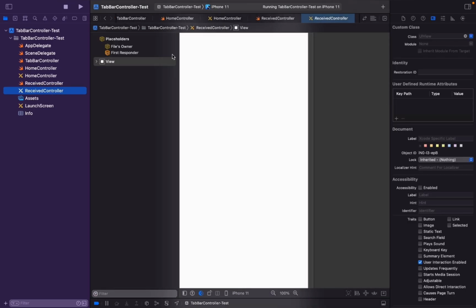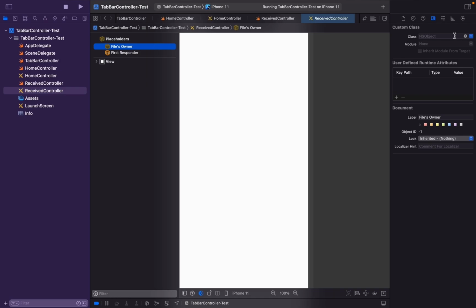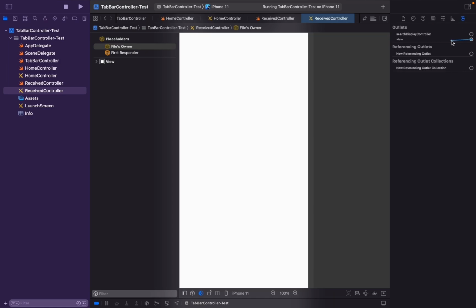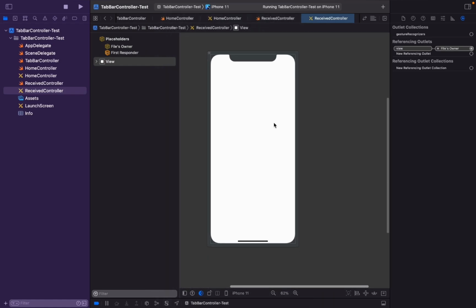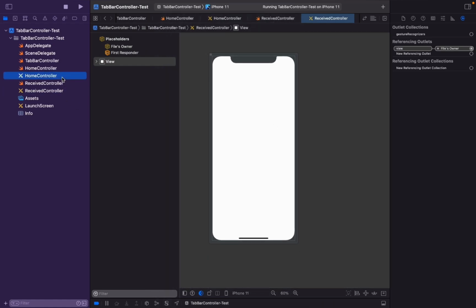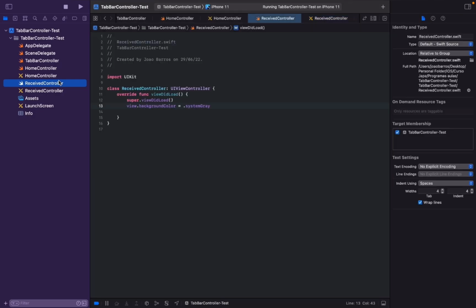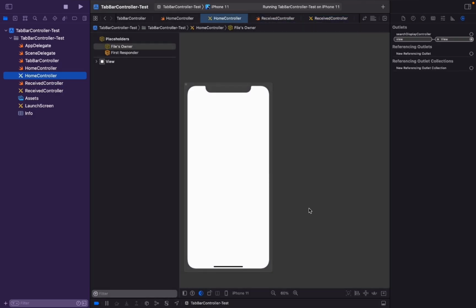All right, we must do the same for this one. Come into File's Owner, put the name right here, Receive controller, press enter, come to the last item, this circle, drag into the middle of the screen. All right, it's configured. Now you can just configure your screen as you want.